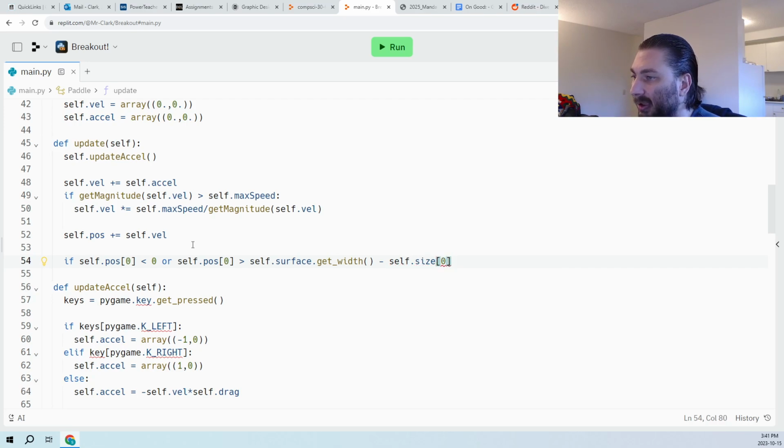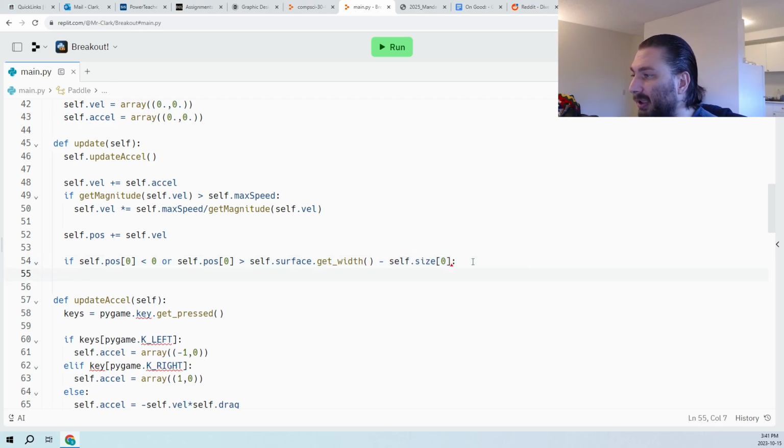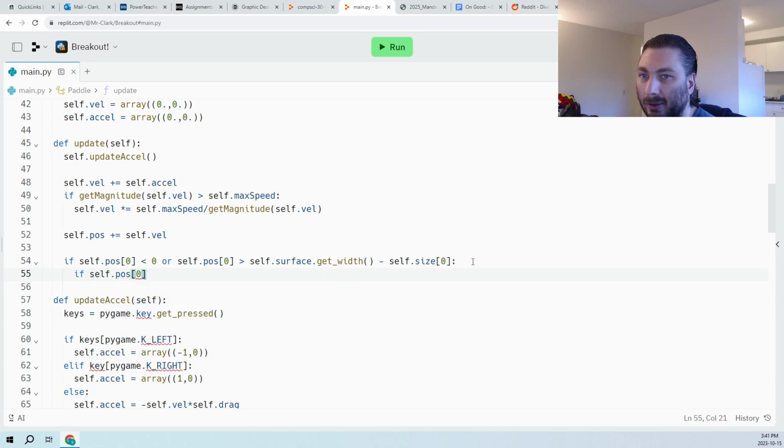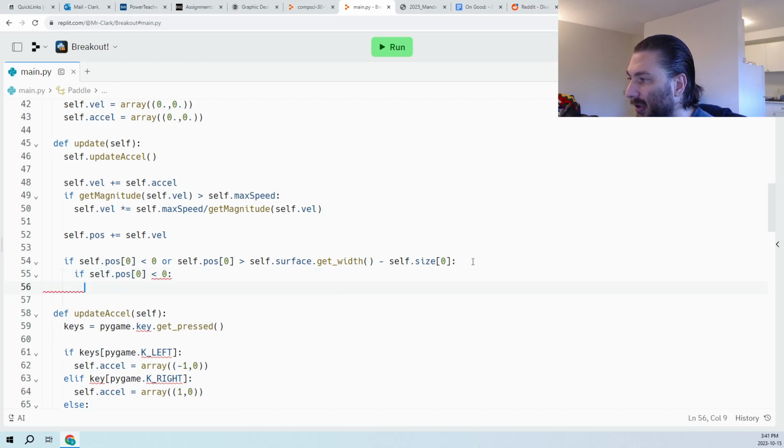The reason why is because, once again, that position is representing the top left corner. So we need to check when the top right corner, or just the right side, hits, and so that's why we need to have this part. So if we hit either wall, then we need to check which wall that we bounced off of, and set our position so that we don't clip through it. So if self.position.x is less than 0, then let's just set our position to 0 so we don't clip through that wall.